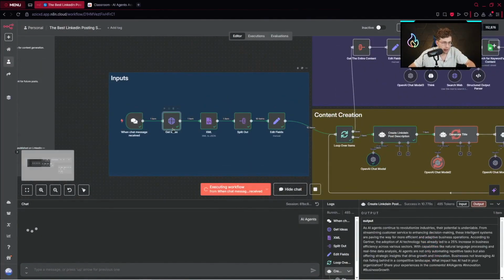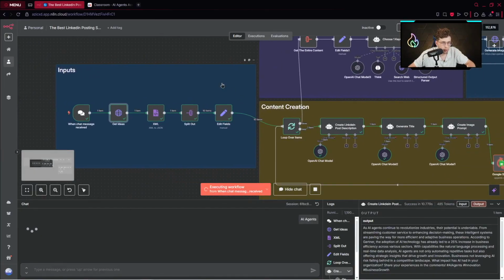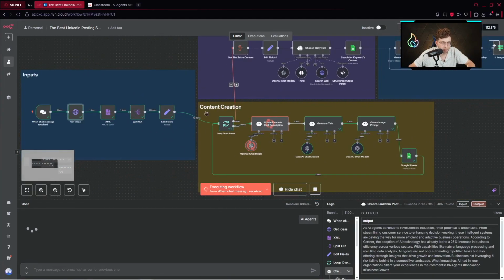Afterwards, we just format the data from XML to JSON. We use the specific node, we split it out, and we create just 10 items. We provide these items inside the loop part that creates specific information for each item, so each keyword. We've got the post description, the title, and the image prompt that we'll be using. And we are storing that inside Google Sheets.